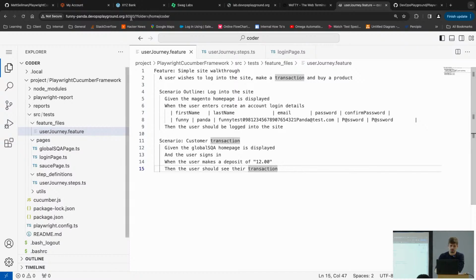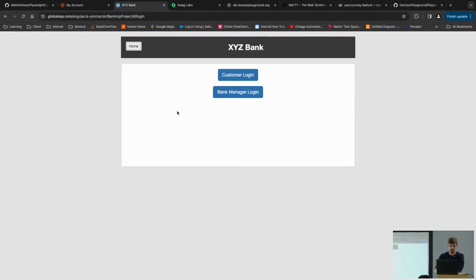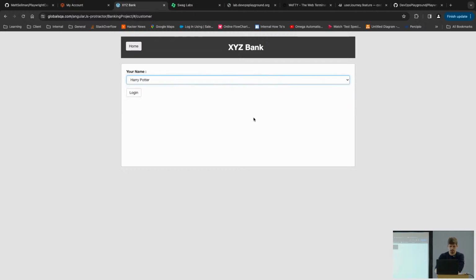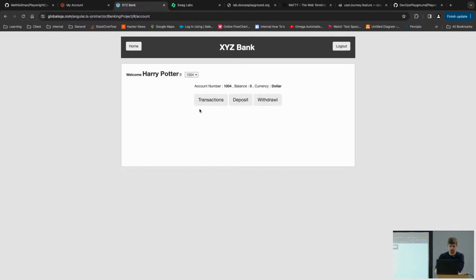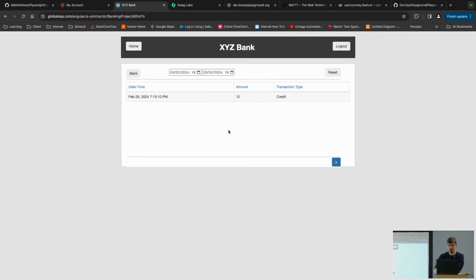I'm just going to go through this visually for you. So this is the site. We're clicking on the customer login button, filling in a character name. We're logging in here. We're depositing an amount, so 12, depositing that, successful. And then on here, you can see the amounts, and we're just verifying that number there.